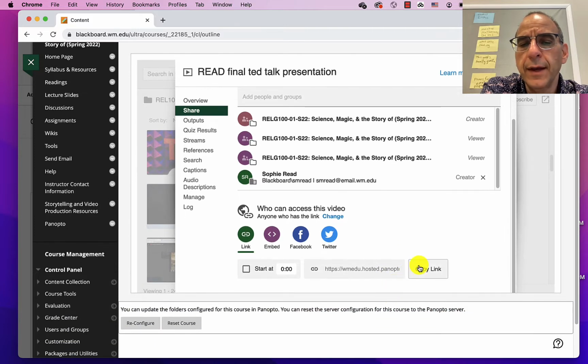And now down here it's going to show me a link that I can copy. I'll hit Copy Link. And now I've got that link that I can then use to post to an email or a website or something like that.